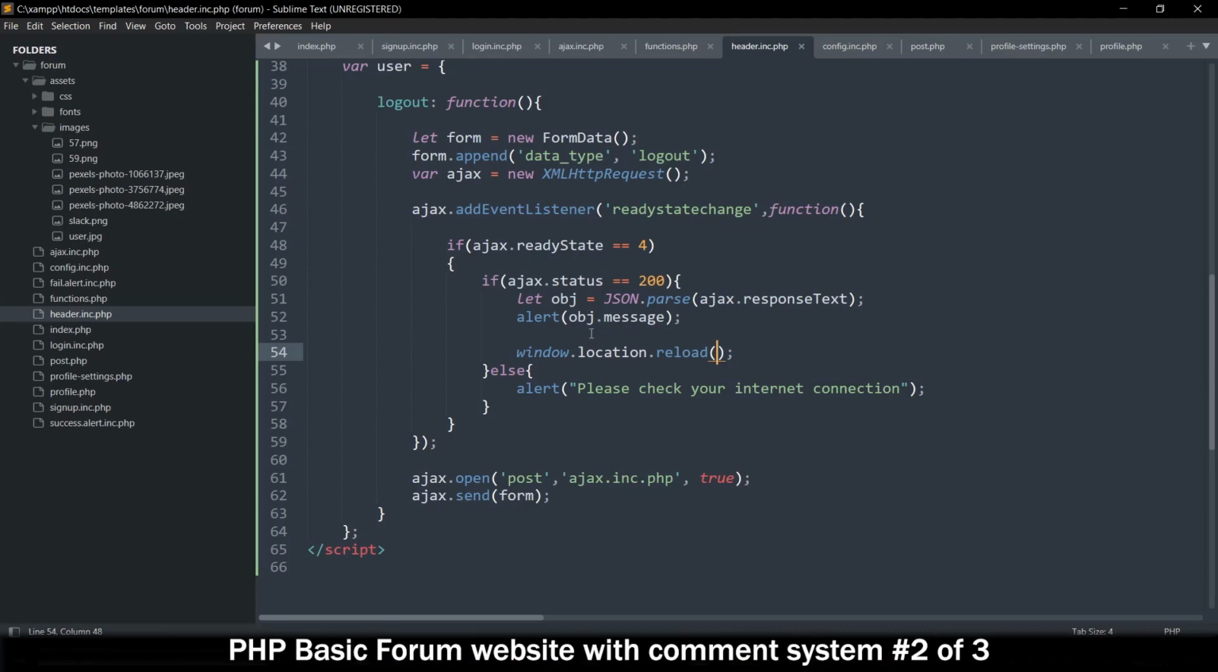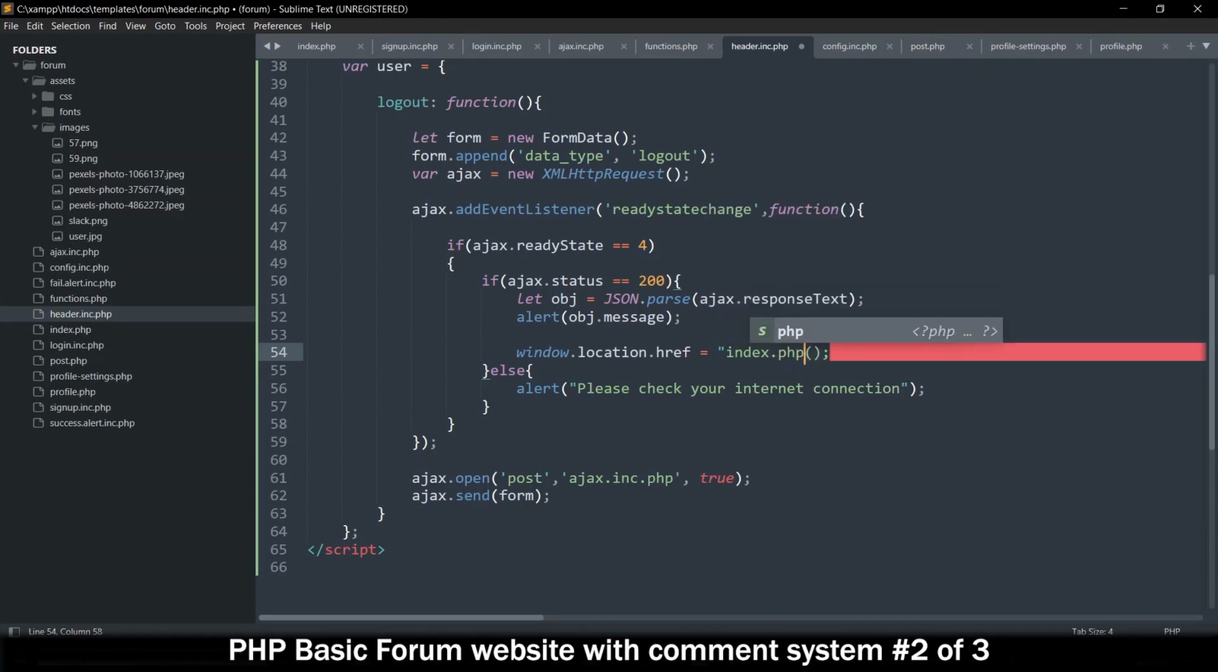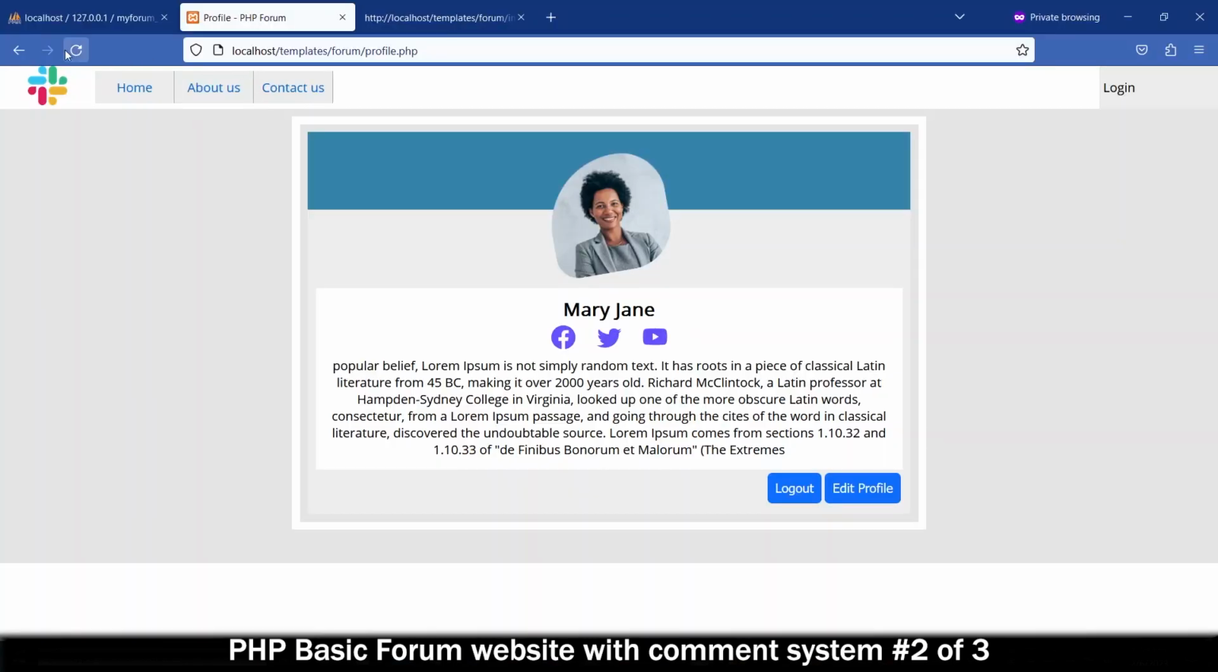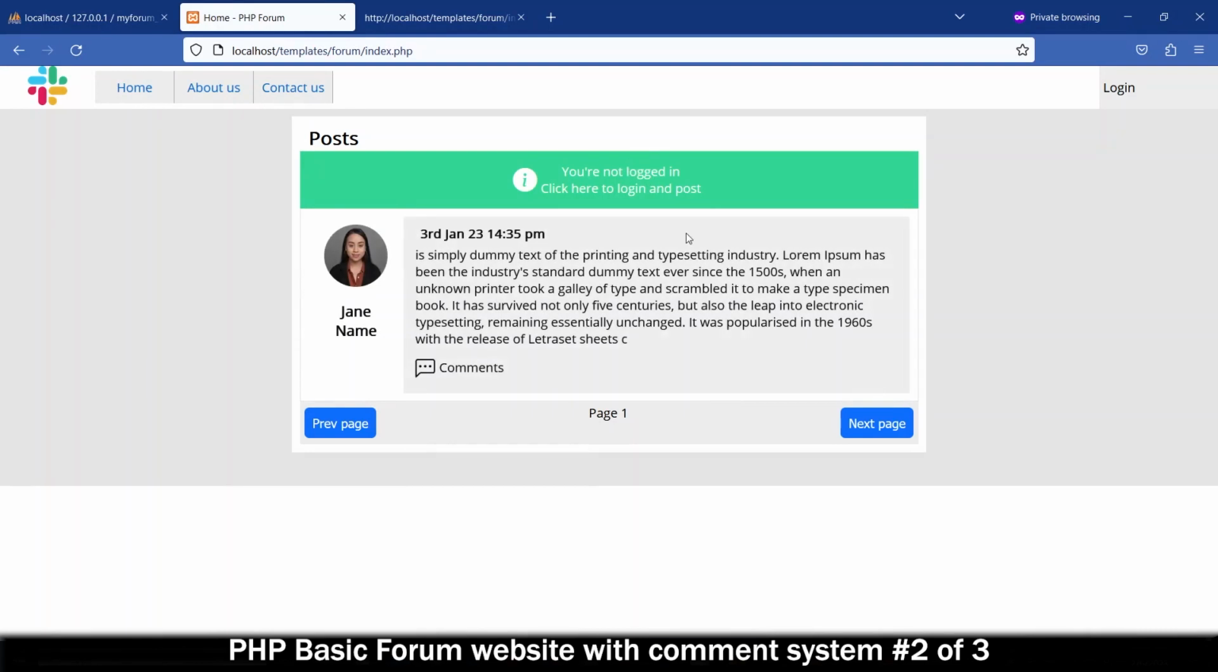It should actually go to the home page. So in the header, once we log out, window.location.href is equal to index.php, like that. So let's try that again. Log out. Okay, there we go, back to the index. Now here we have to log in, right?